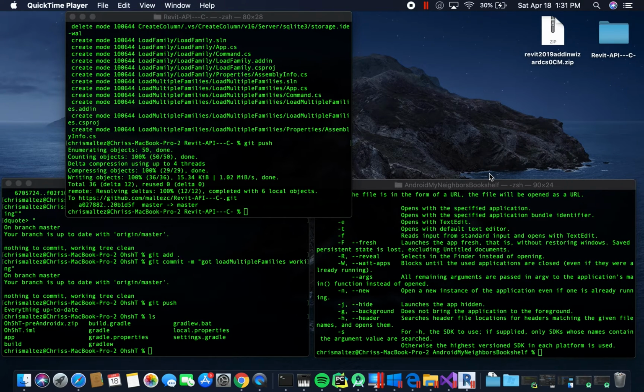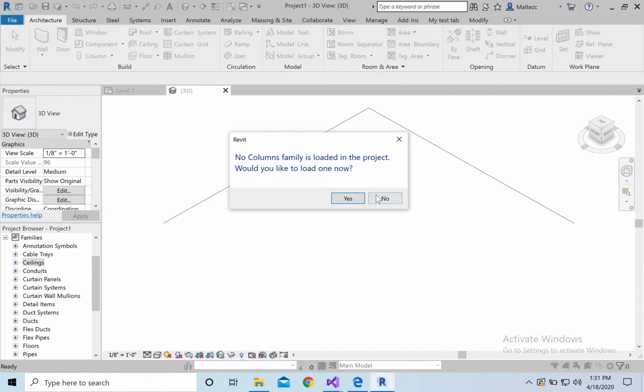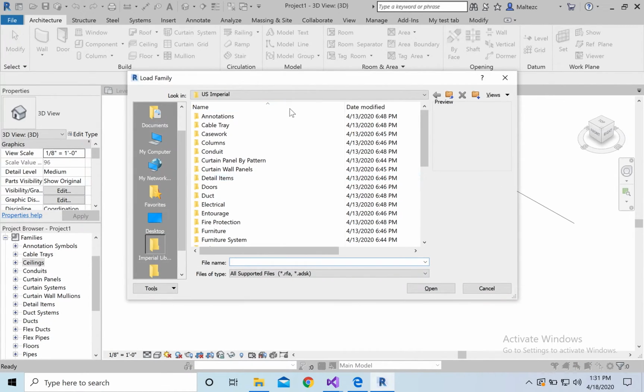All right. Okay. So just a quick demo, right? We're going to go to column just to show you I don't have anything set in. So you can go to architectural column, and it's going to say no columns uploaded. Would you like to load one now? And for fun, we'll just say yes. And here it's going to take us to this path. This path is kind of important. I'll show you why in a bit.